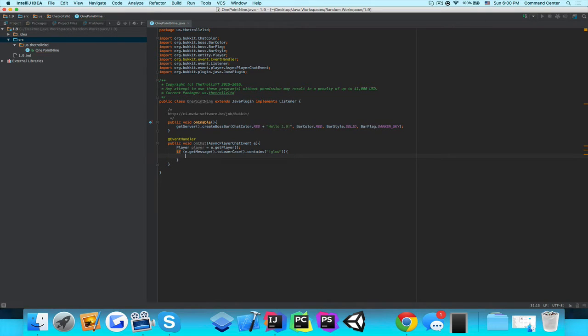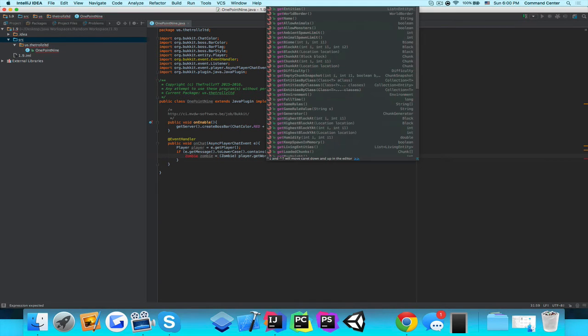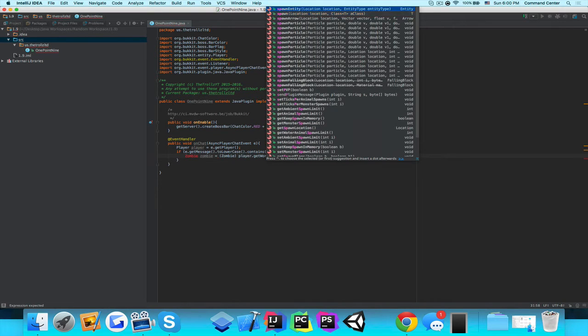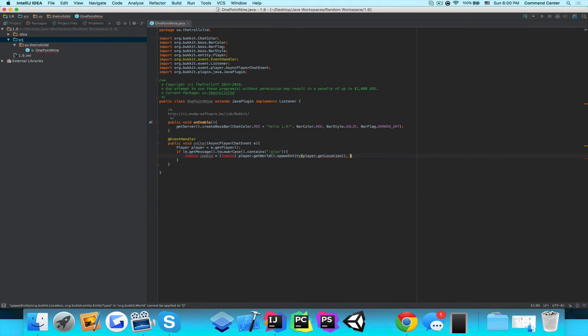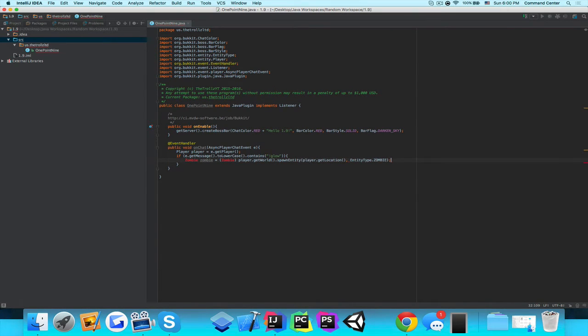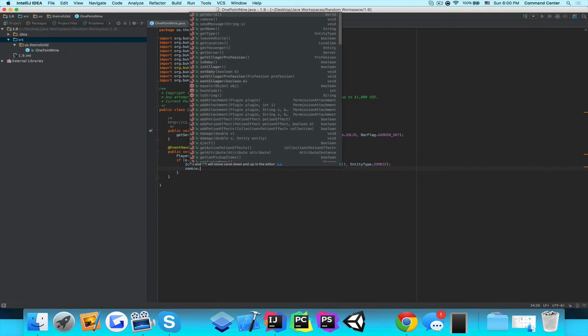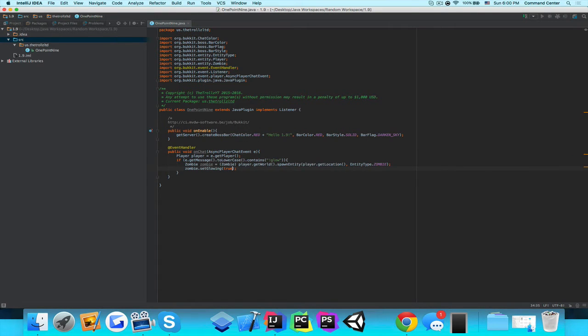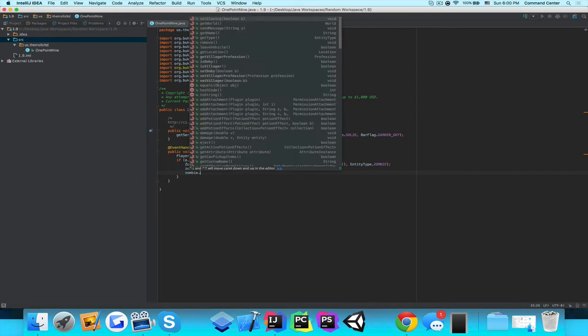So if we're using the glow command, what we're going to do is we're going to say Zombie zombie equals (Zombie) player.getWorld().spawnEntity at player.getLocation(), EntityType.ZOMBIE. And now we have our friend the zombie. We go ahead and set glowing true, and if we wanted to, we could take away his glowing, but we do not. And do we have probably a few more other methods that I don't have here.